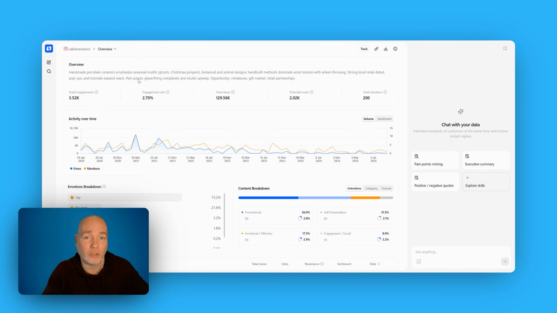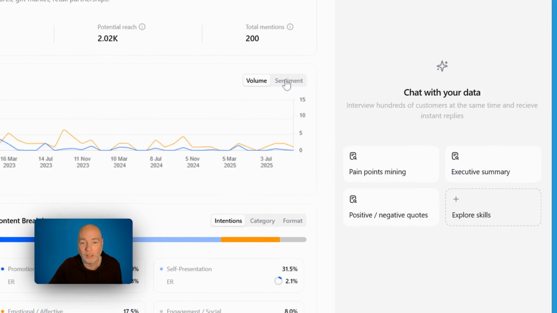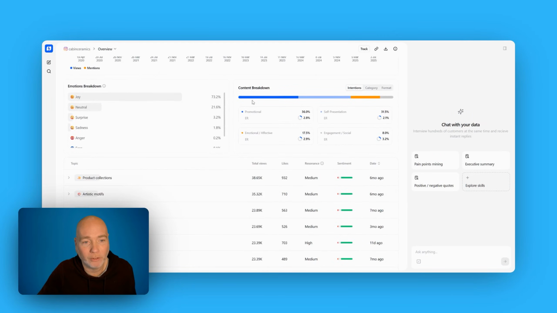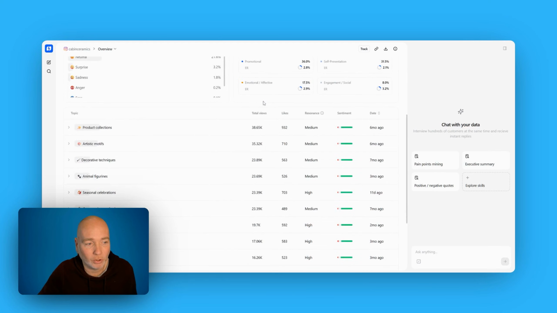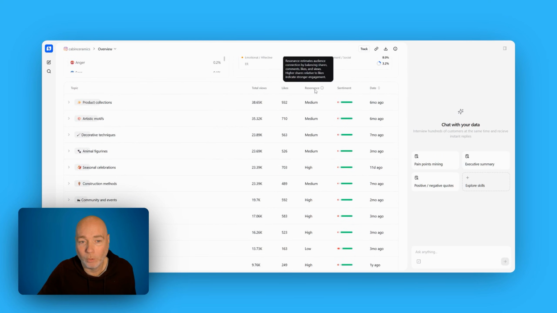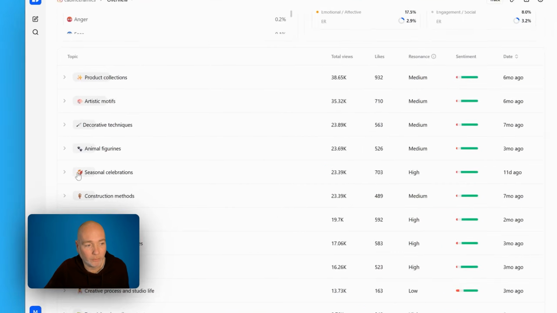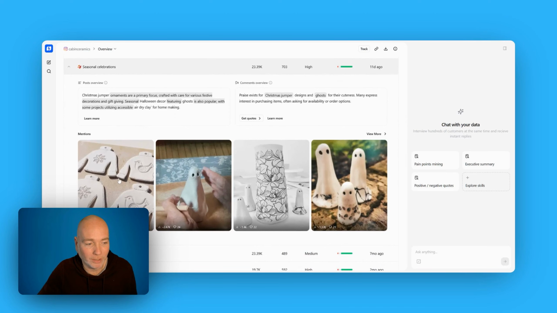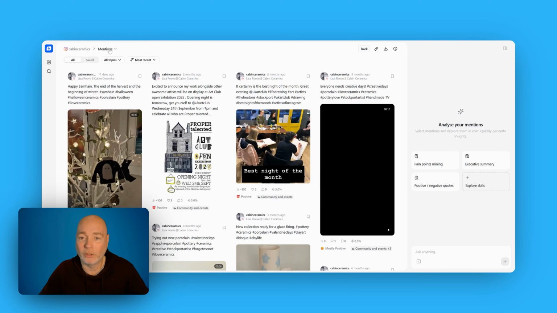So rather than now looking at a topic in the round, I'm focused on a single Instagram account to see their engagement rates, views, the sentiment is positive. We can look at the content breakdown, the emotional joy, all that kind of stuff. And then we can have a look, what's the resonance like for the posts? Well, this one's high. It's had quite a few views. What are we looking at? So it's to do with seasonal things. So Christmas jumpers, the ghosts from Halloween, that kind of stuff. So again, we can flick through different elements.